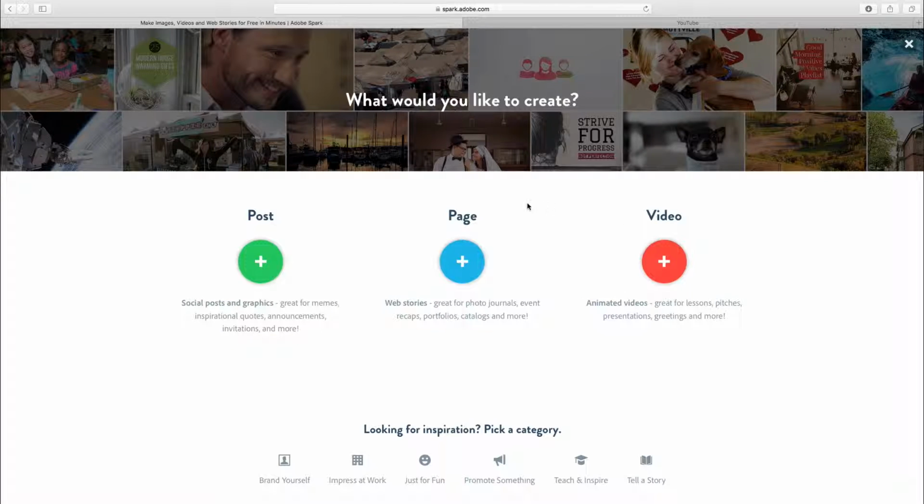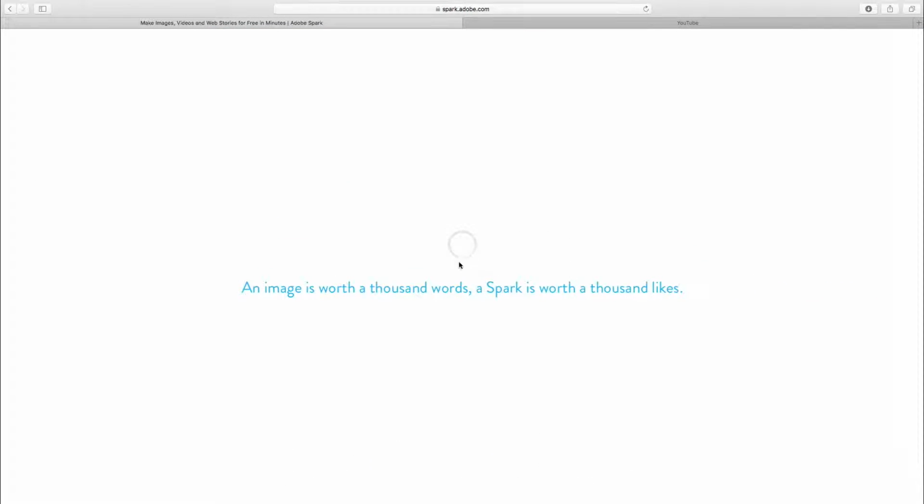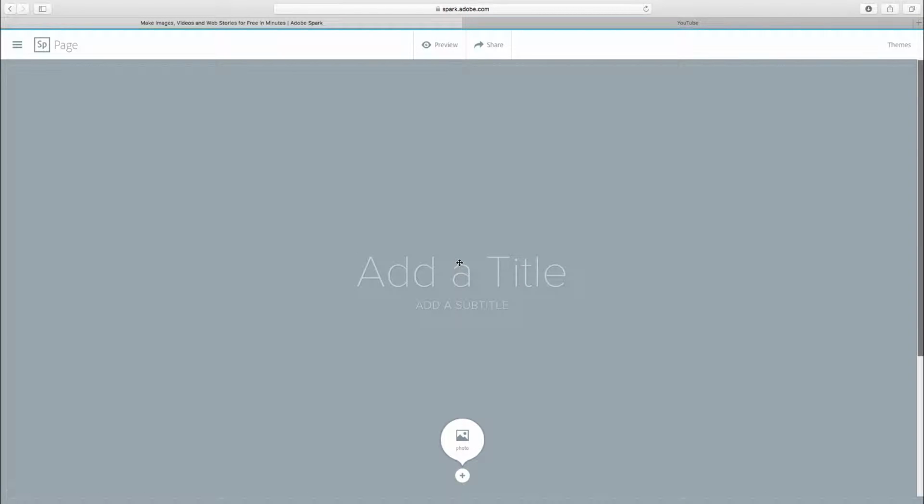And this will bring you to a page that looks like this, where you've now got yourselves three options. You have the option for a post, an option for a page, and an option for a video. We will go into details about which of these are, but for this video we will look into Adobe Spark Page. To begin, we just click on the plus button, and there we go.